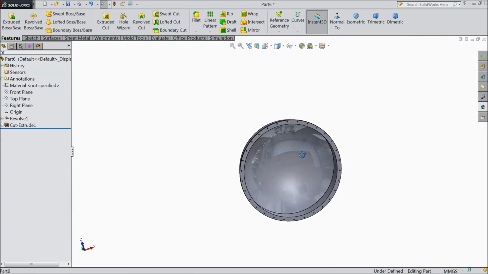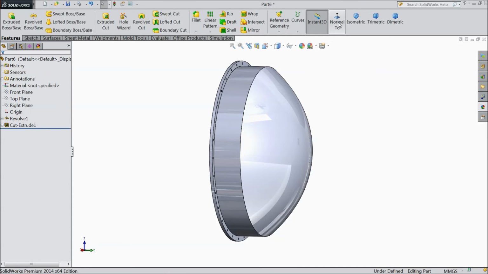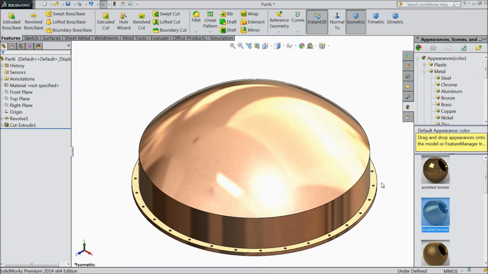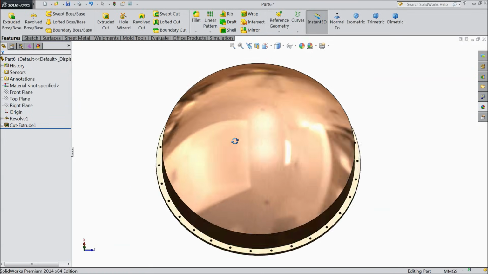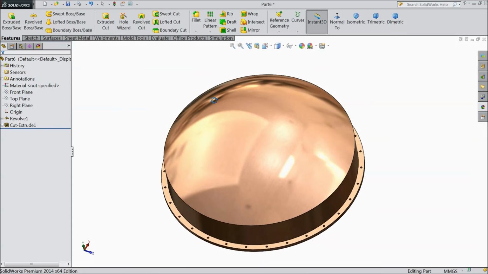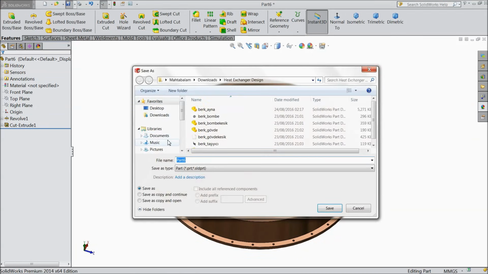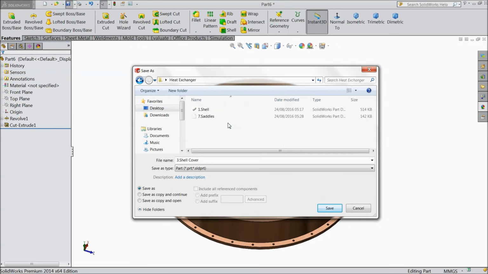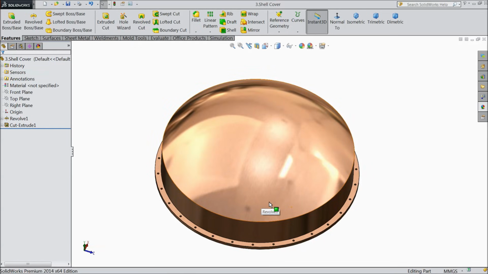So this is the shell cover. Let's assign the material brushed bronze. It looks better, that's why we are going to give this material. Now save as part number 3, shell cover. Save in our heat exchanger folder. Save. Okay, let's go for the next part.